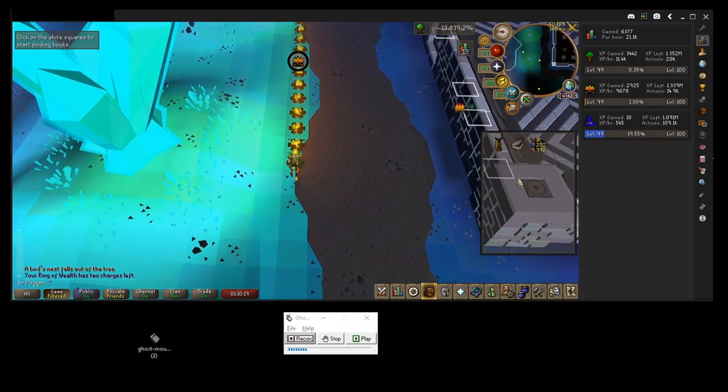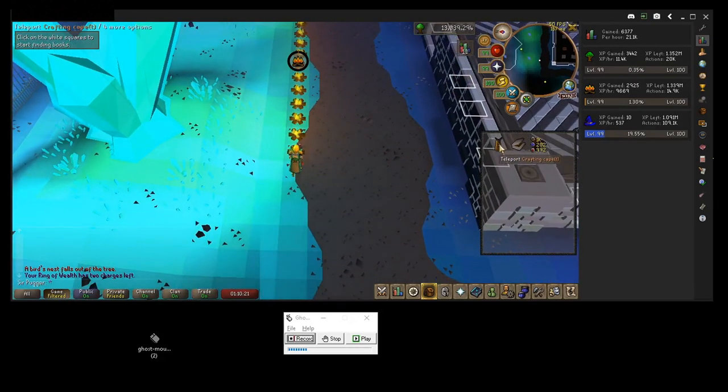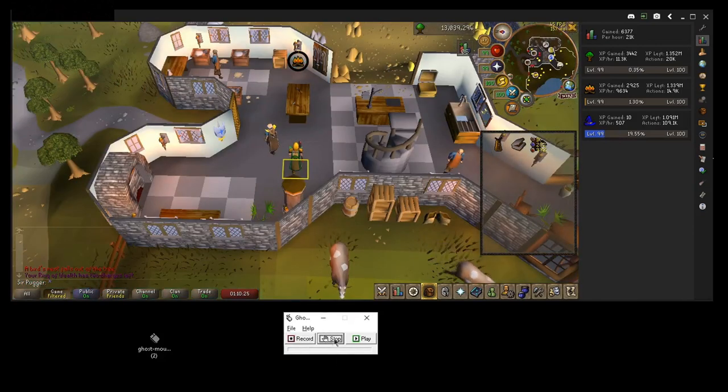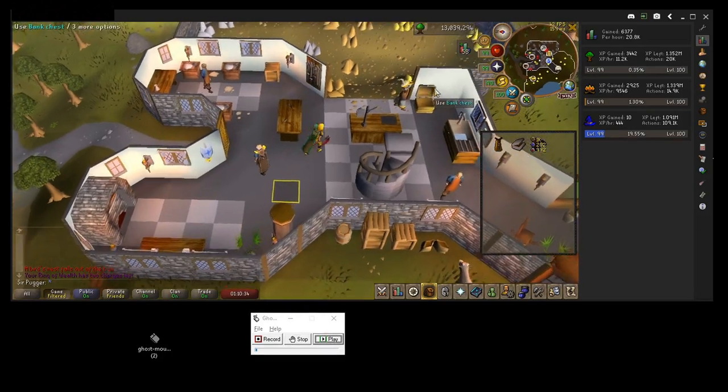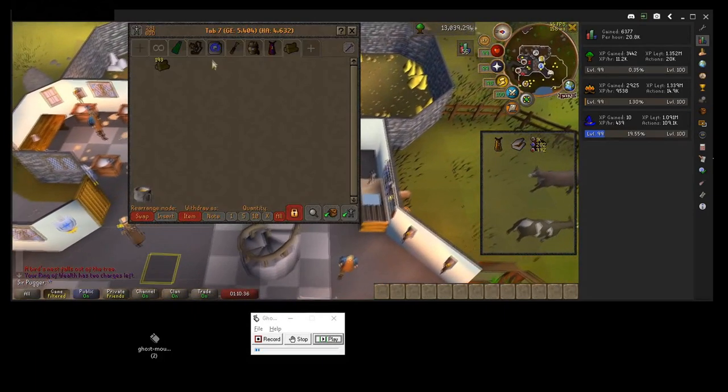Last one there. I'm going to teleport back to the crafting guild, and as soon as I land, I'm going to press stop. Then, like I always do, I move my play button over the stop button. Then I press play. And hopefully, what will happen is my phone won't ring.